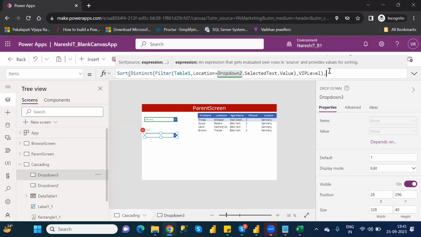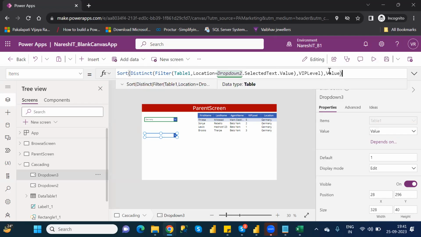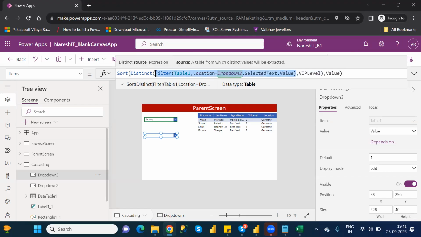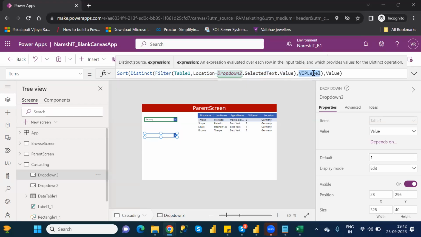So comma, what is that? See, close the bracket. Yes, correct. Even the sort function will work, because here I was not passing proper closing brackets and everything. So in this filter, you have to write the condition here. Whatever it is, this is considered as a table. And after that, which distinct values do we need to take? VIP level. This VIP level needs to be sorted.